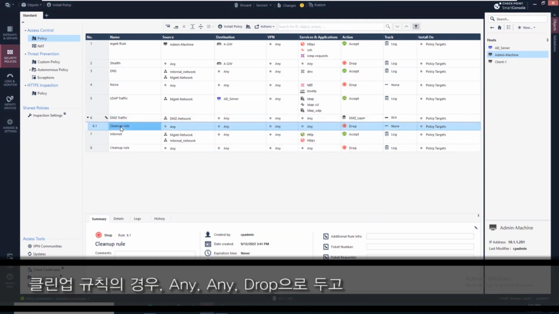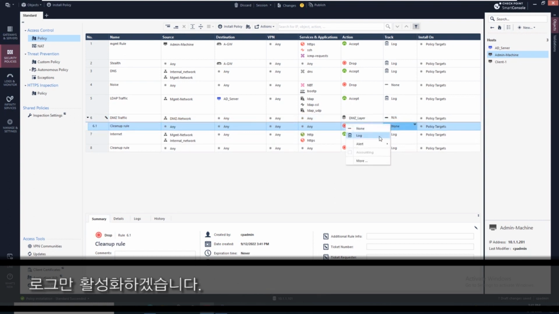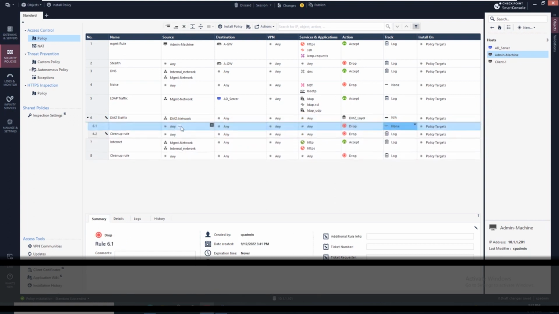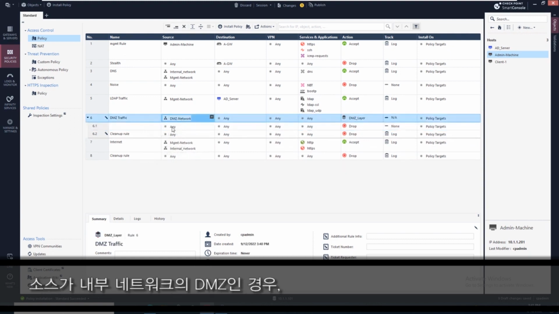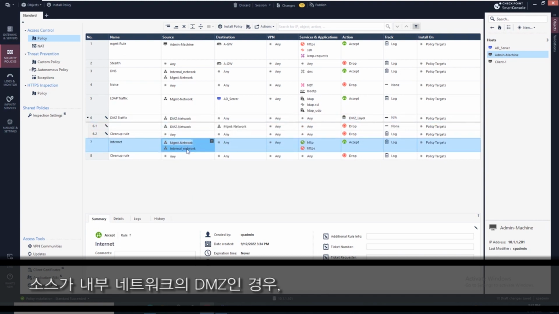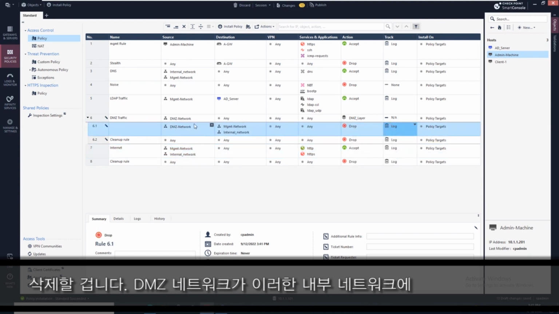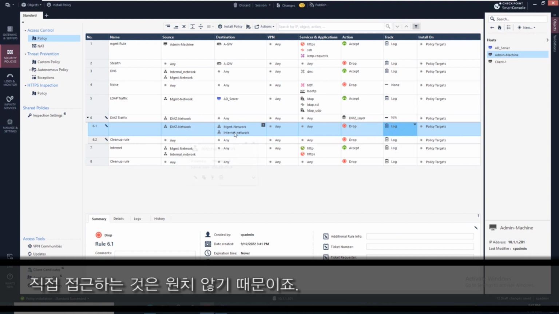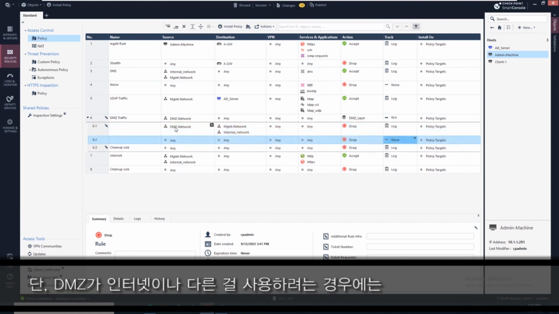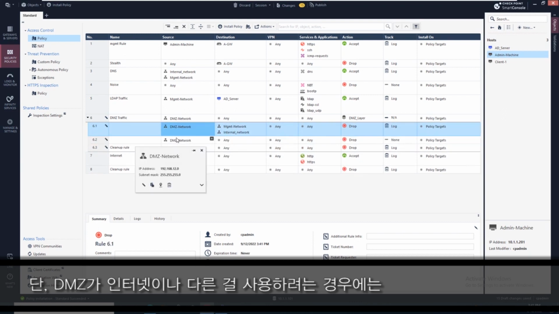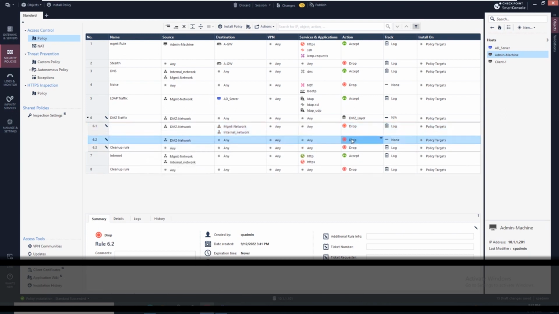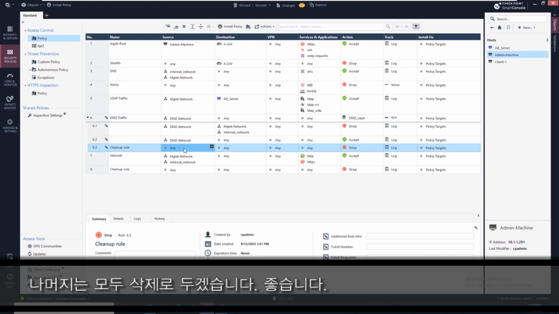The cleanup is going to remain any drop, but I'm going to enable the logs. But I'm going to create this next rule. So if the source is DMZ to any of my internal networks, we're going to drop it because I don't want my DMZ network to access those internal networks directly, so I'm going to drop it. However, if DMZ is accessing anything else like the internet, this is allowed. I'm okay with that. Anything else will be dropped.